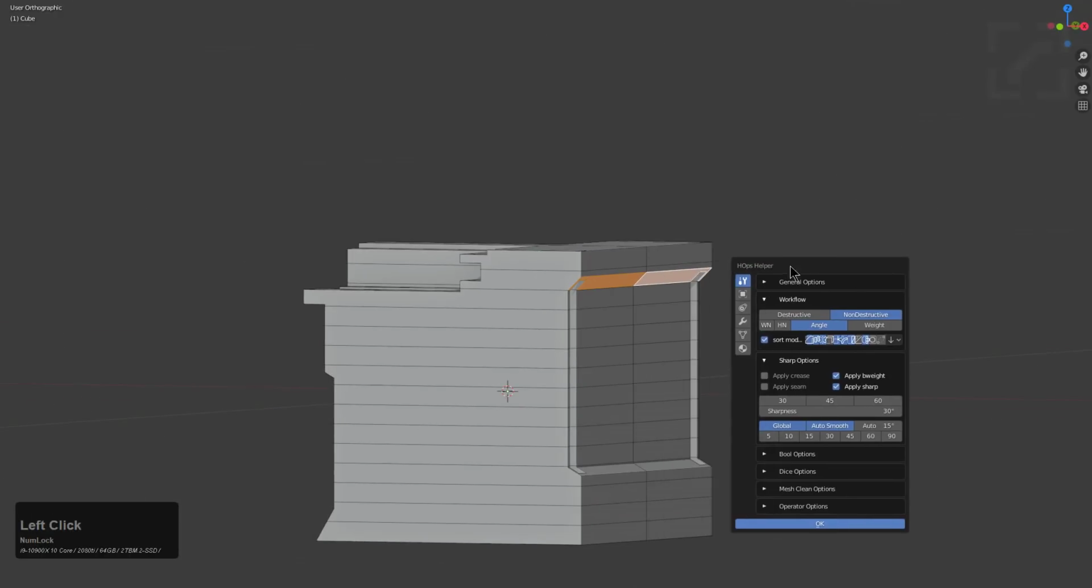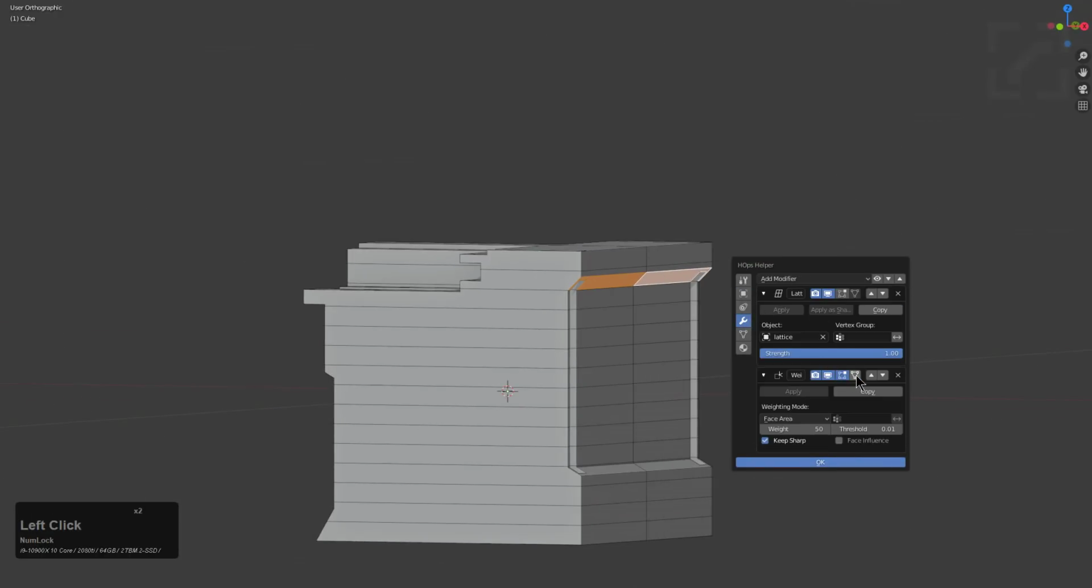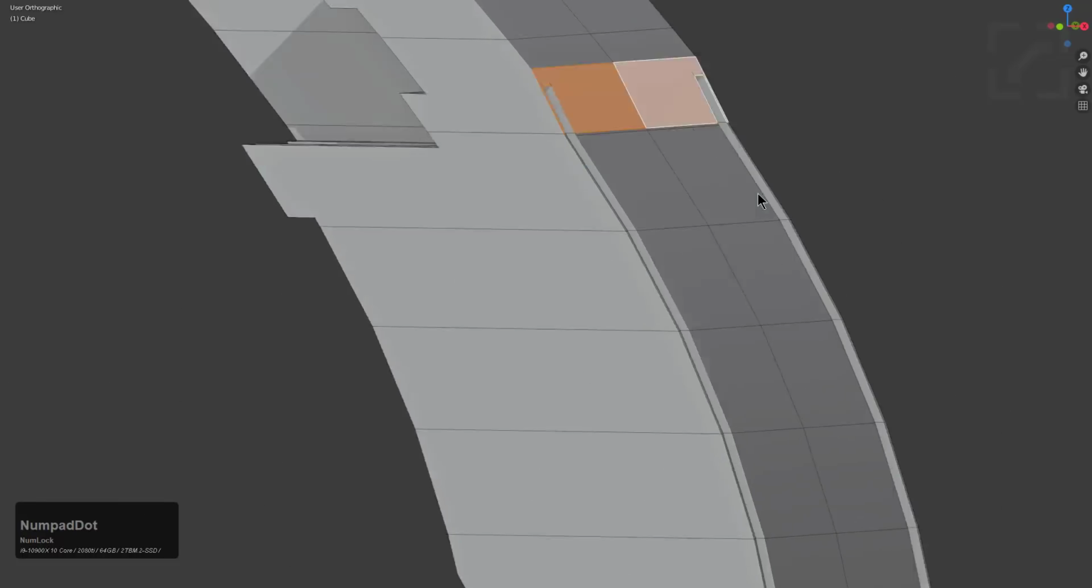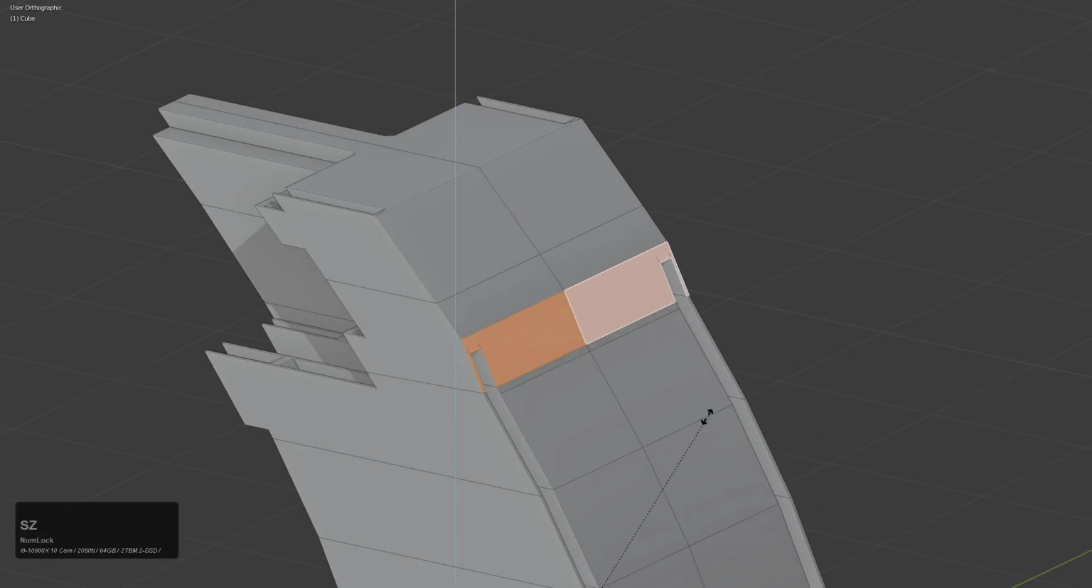So let's Ctrl Tab, and we will turn on viewing this modifier in edit mode. Sometimes I like to just have a little fun clicking these, not for weighted normal but for curve. And we'll just jump up here and press S Z.